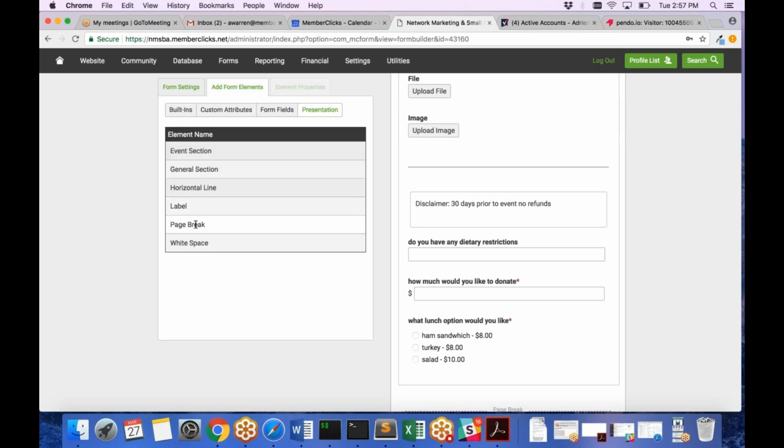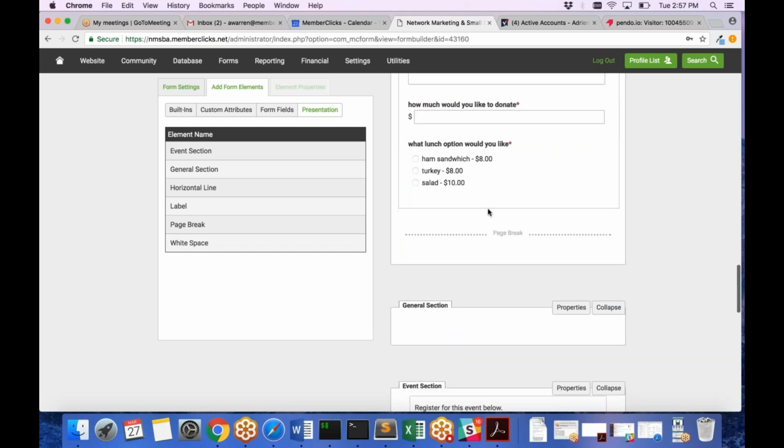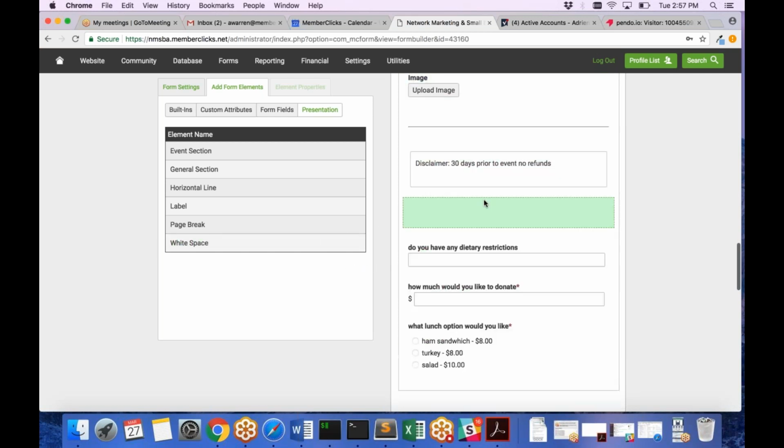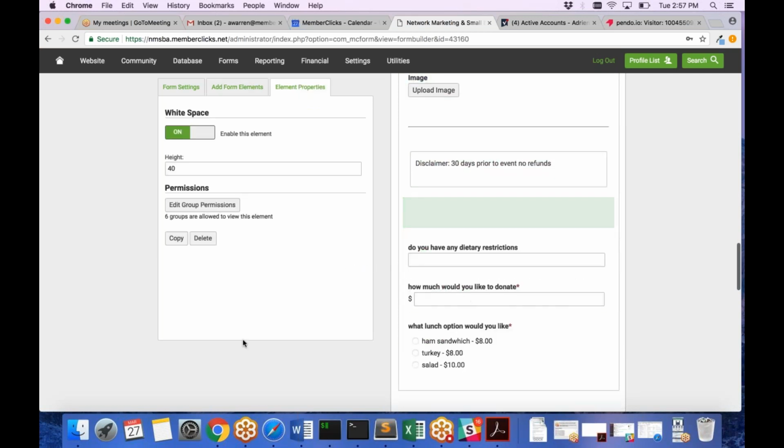Then you've got a page break. Page breaks are typically built into our forms. That just means that they're going to complete questions, hit next, and the page break will bring them to a new page. And then the last item that we have here is white space. Once again, just another separator. Just putting some separation in between fields.